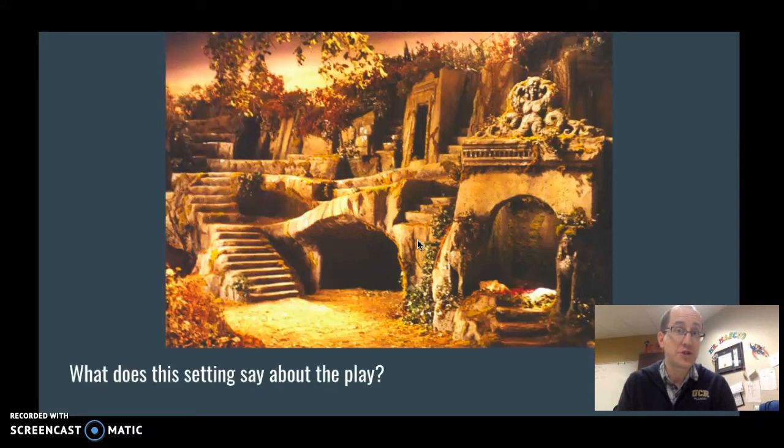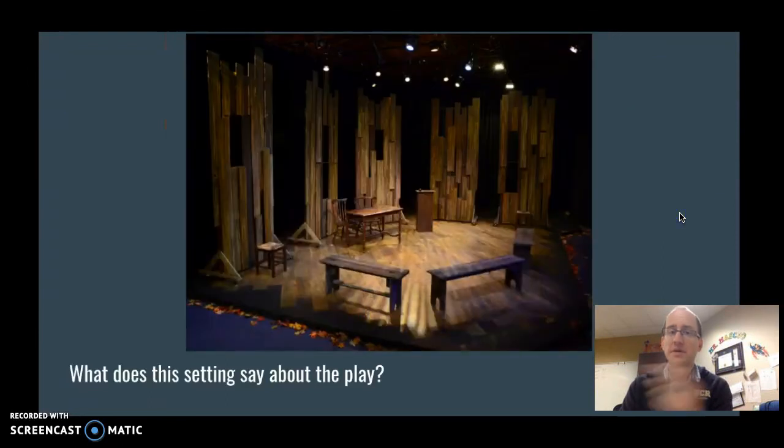This is A Midsummer Night's Dream, and it's a Shakespeare comedy romance. So all these colors scream romance, comedy, lightheartedness, an open feel. It's very whimsical. All right, how about this one? What do the colors here say about the play?